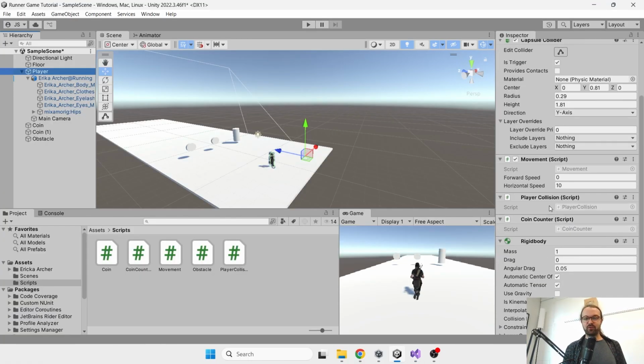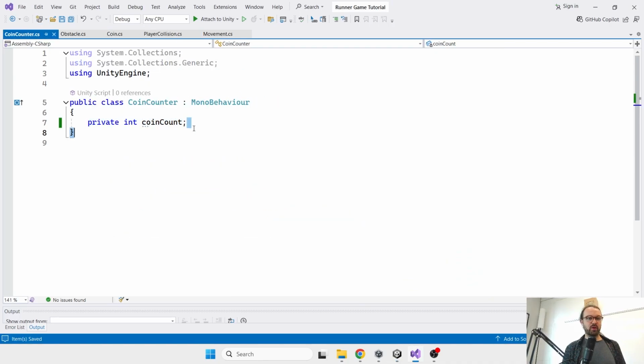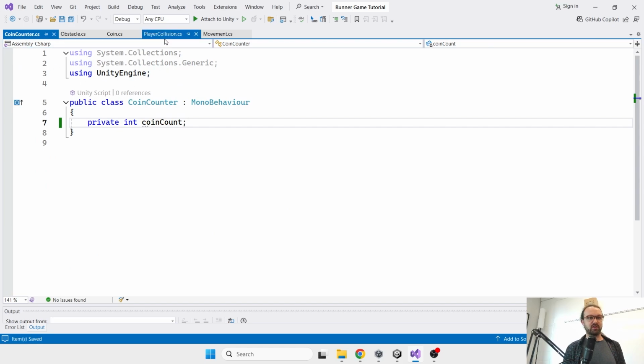And now when we actually collide with a coin, we want to go and get a reference to this coin counter script so that we can change this coin count. It starts at 0, for example, but now we want to increase it because we just hit a coin. We want to increase it by a certain amount. So the question is, how can we do that? In player collision, we need to be able to talk to the coin counter script.